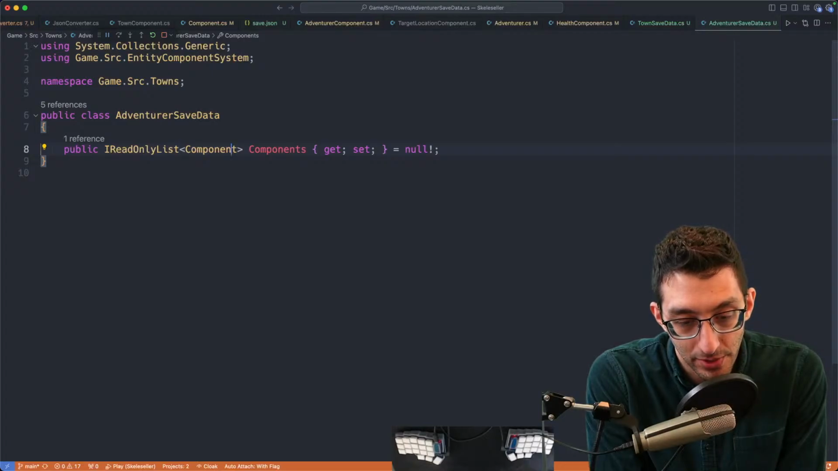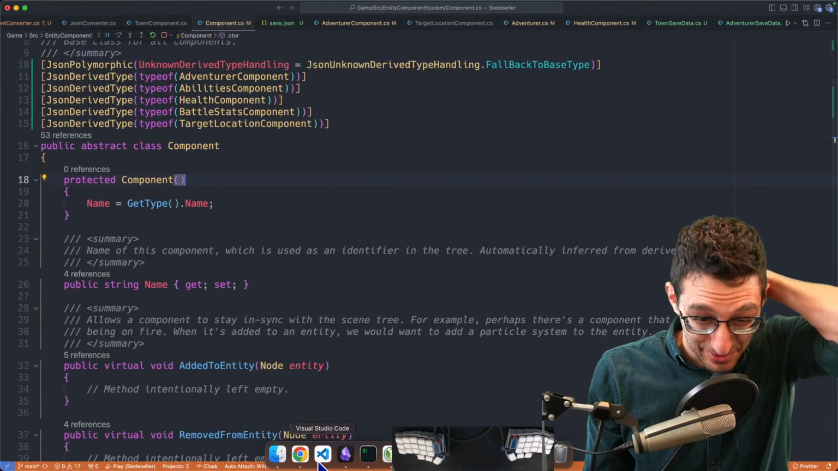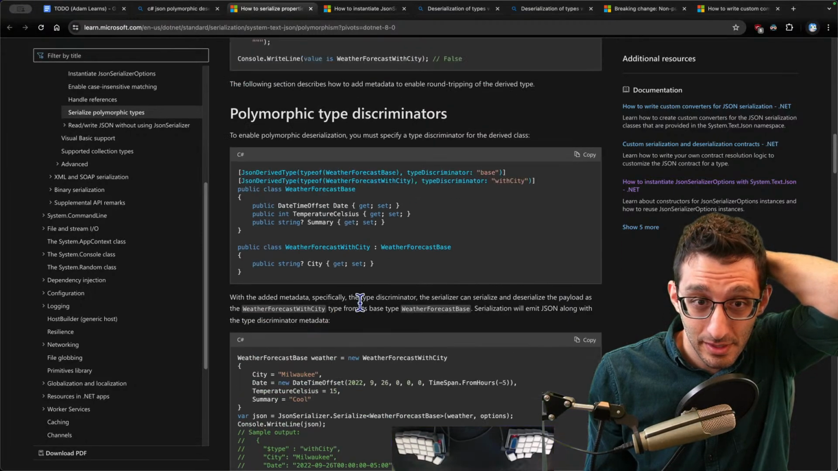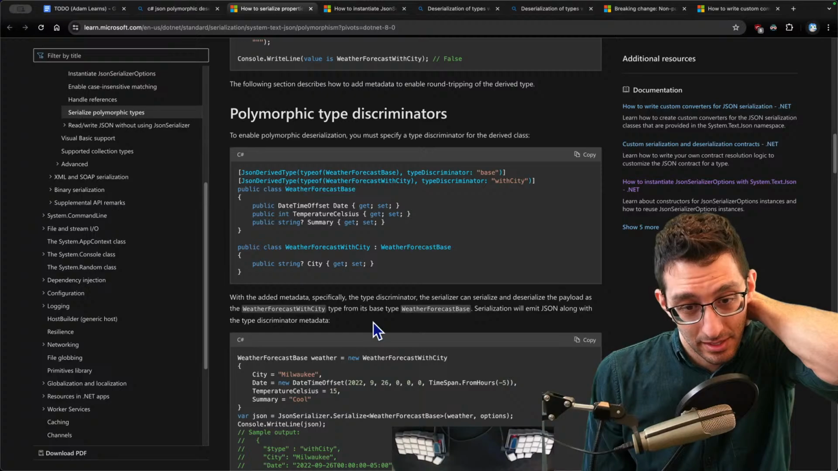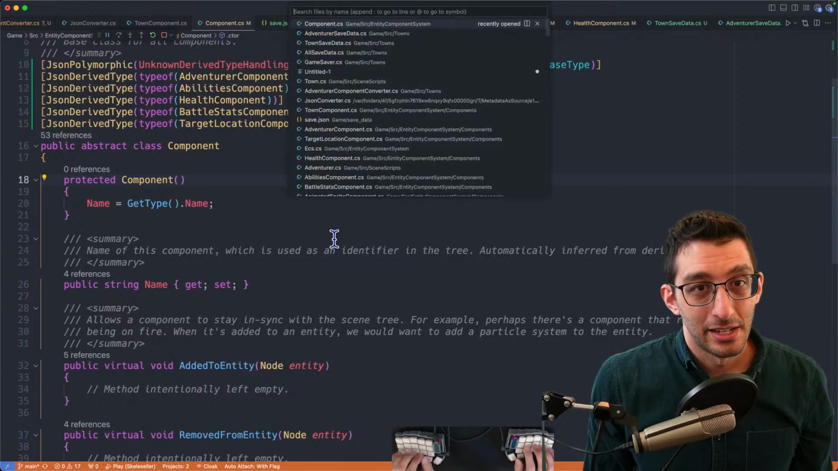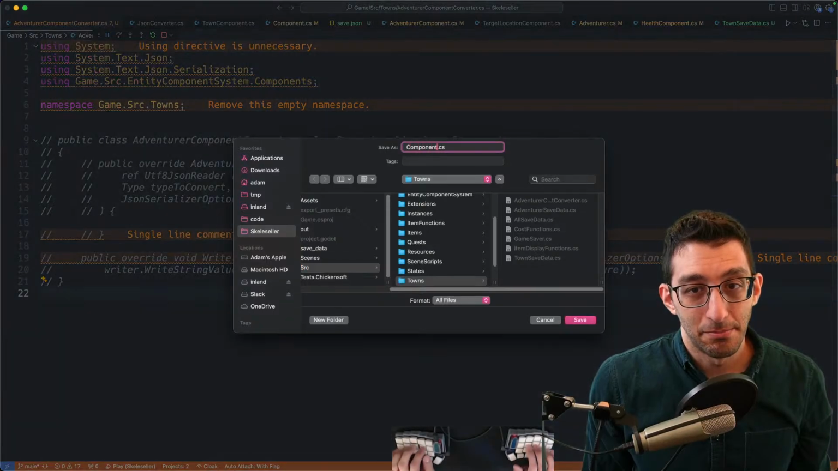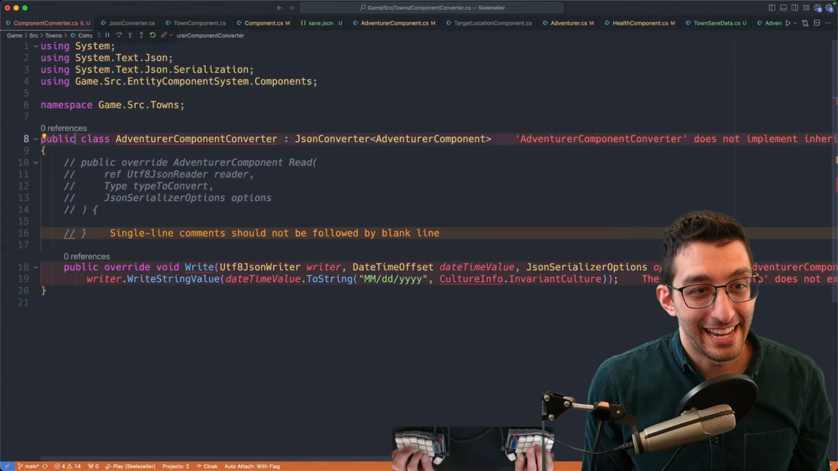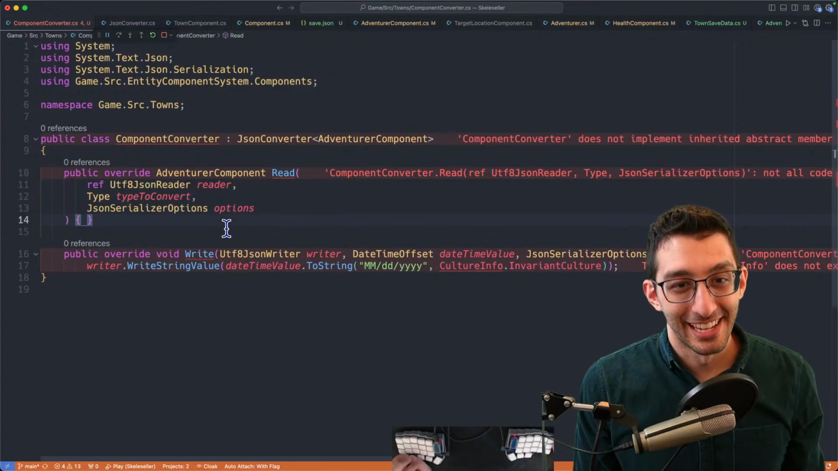I need a converter for component though. And then component returns a derived class. Ooh, is that right? I think it's right. Oh man, I think it's right. All right, I'm gonna try writing that. Component converter. It's such a mess. Such an absolute mess. And we need a read and a write. I don't even know what we write for write on this one.